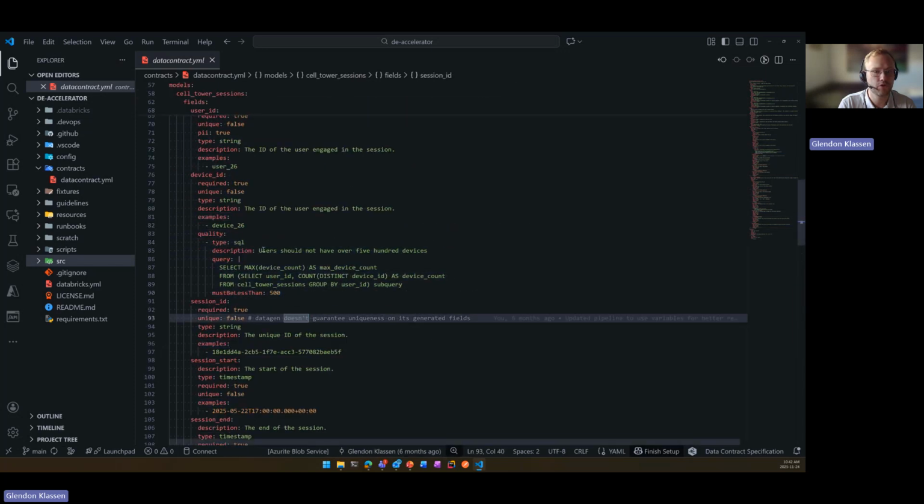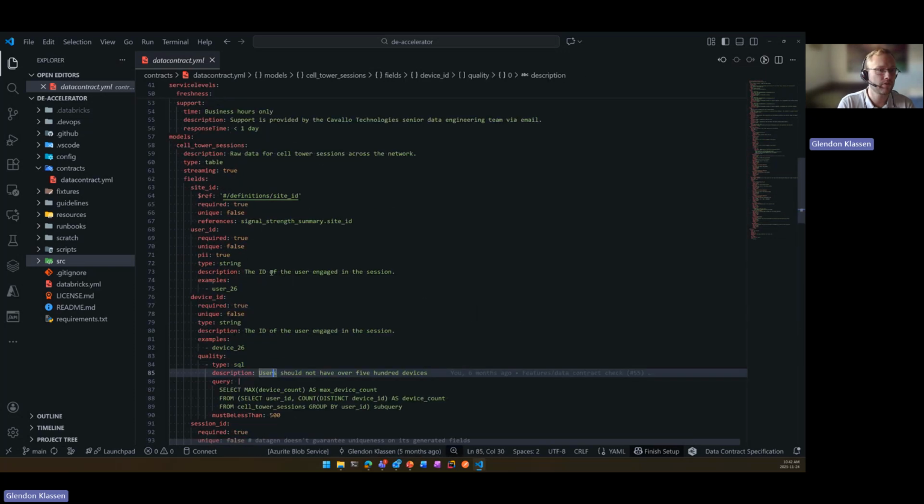So things like users should not have more than 500 devices. And here is a SQL query that would define that. This is run automatically on every deployment to validate that this remains true. So you have programmatic guarantees on your data contract. This document gets updated, and then we build Databricks workflows in order to satisfy this contract.